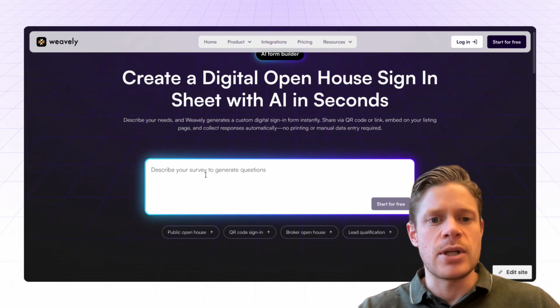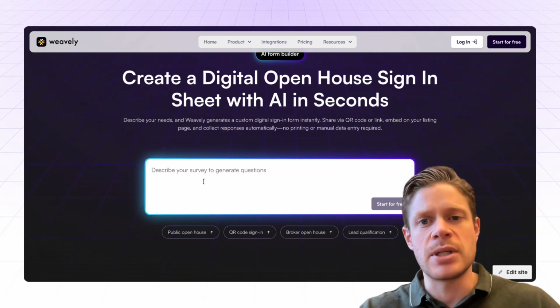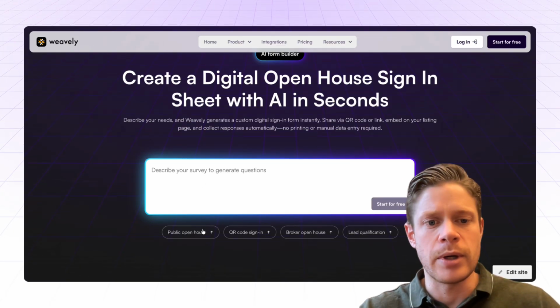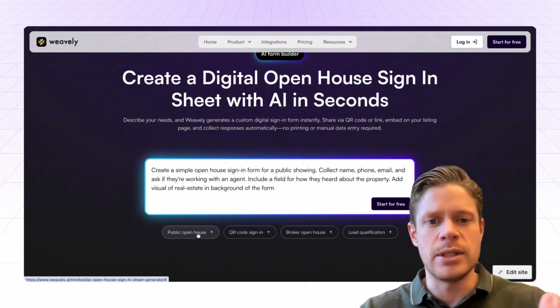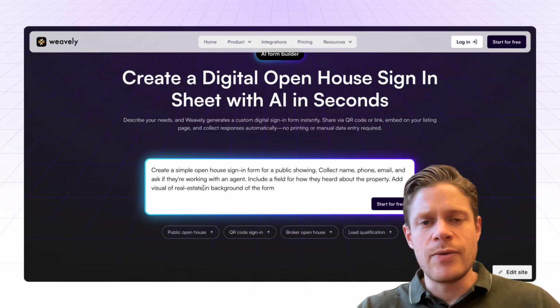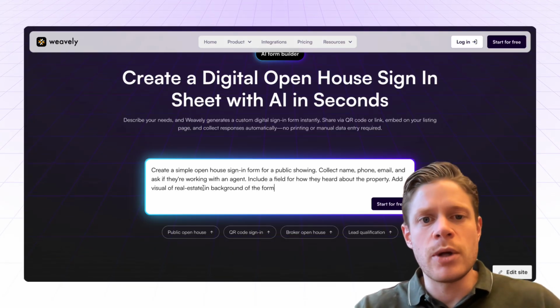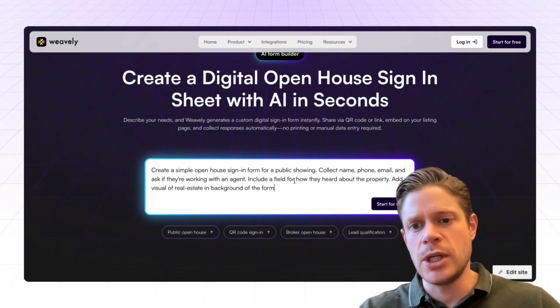You'll see that there's a prompt that you can leave which is very specific to open houses. So let's say, for example, that for a public open house, we need to collect a bunch of information. You give in a prompt, you give in all the details that you want specifically for your custom sheet, and then you press the start for free button.